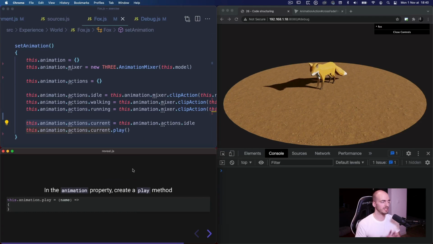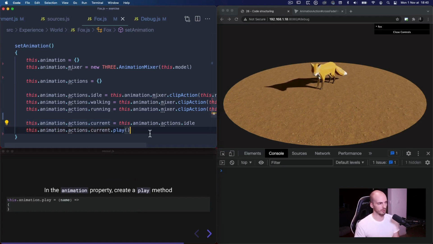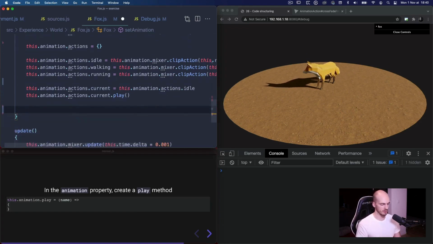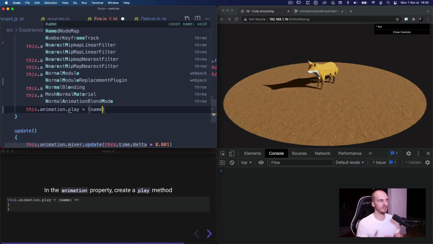As you can see, we need to do quite a lot of things. We're going to put that in a method. So let's go. This animation.play, and we are going to say I want to play the name of the animation.